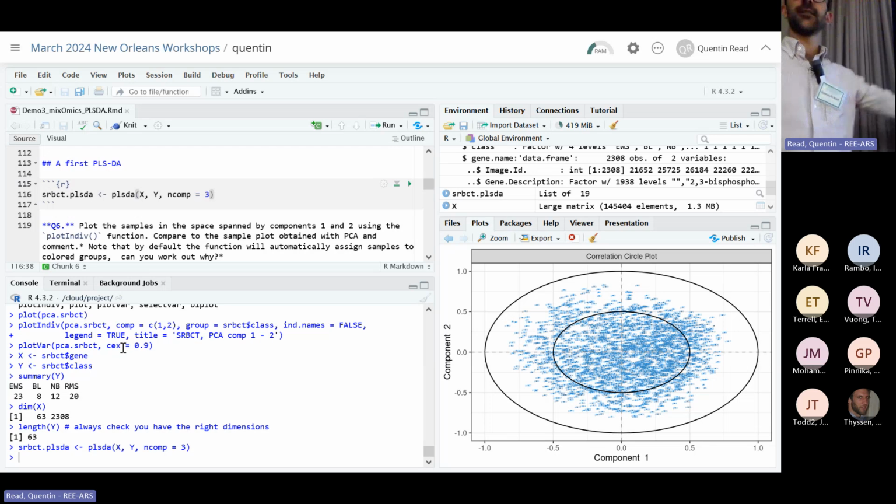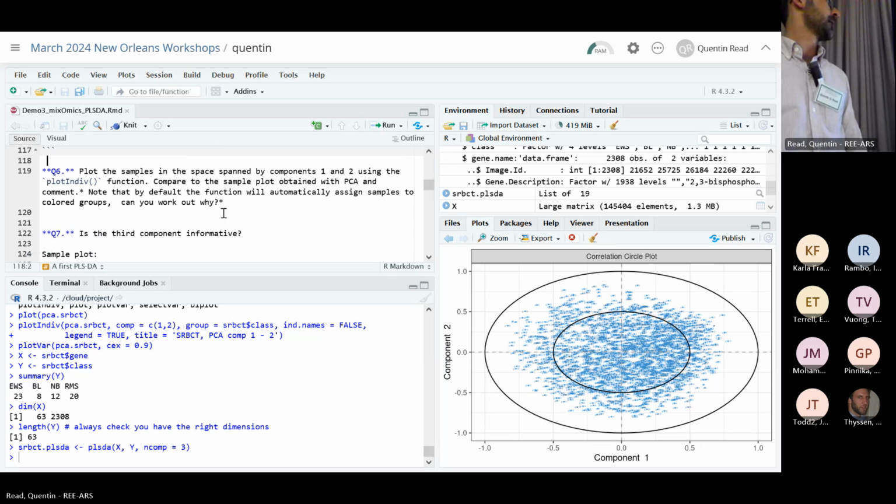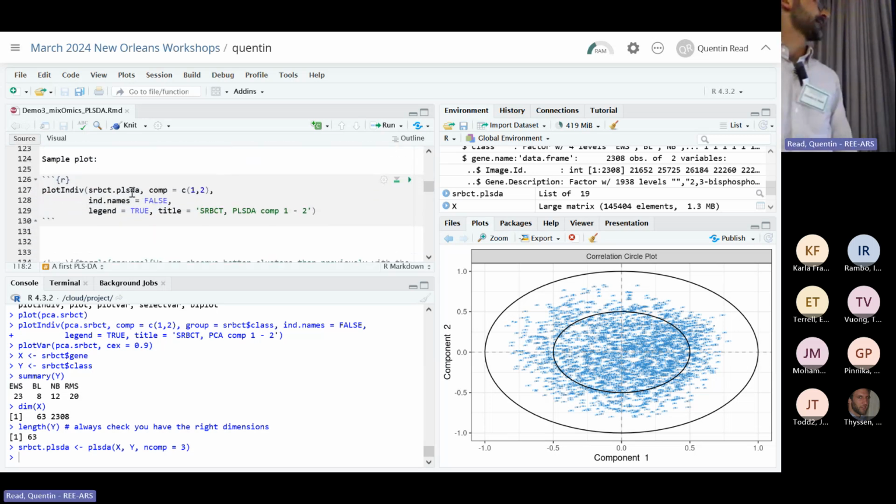Run that. It's actually very quick. You see it ran in a second, so that's good. And let's plot. Now, remember how we plotted the individuals from our PCA first 2 components and colored them in by what group they came from and showed it didn't have any pattern. What if we did it for our PLSDA?